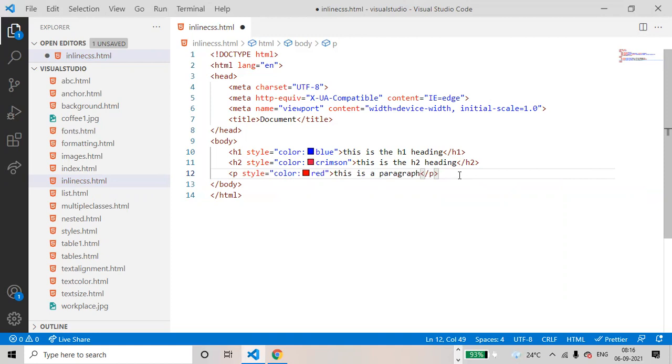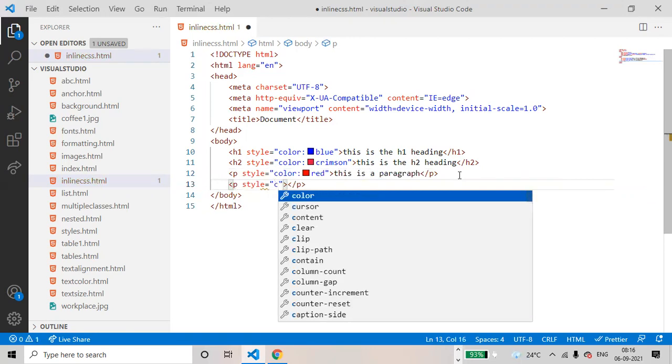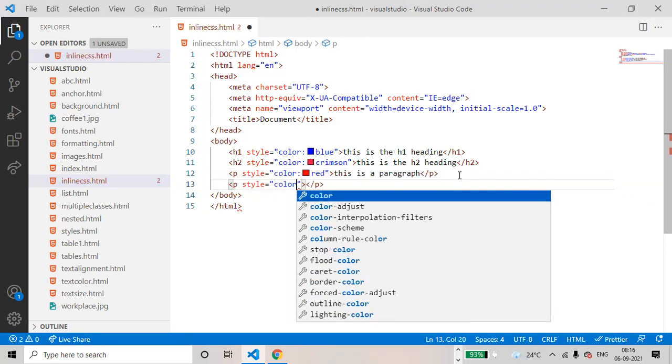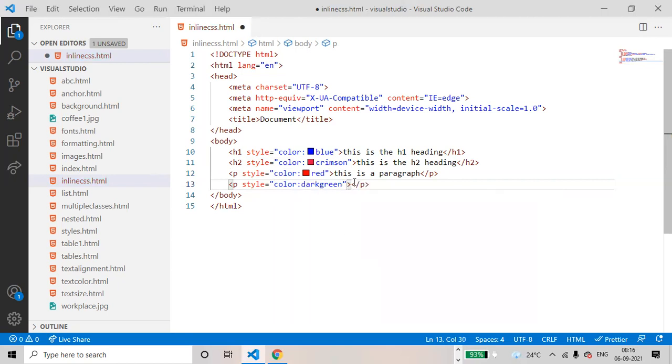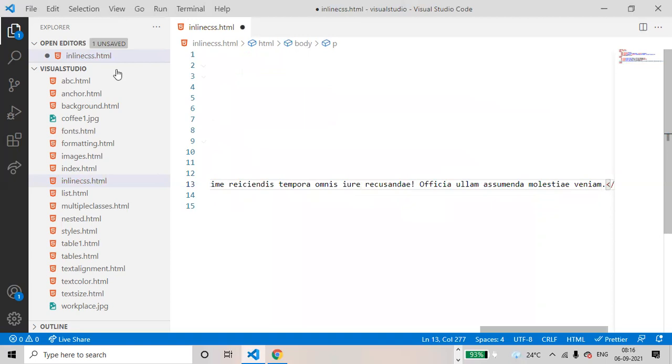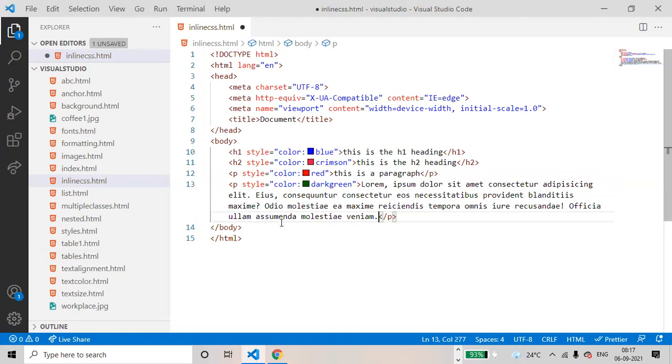Okay, one more paragraph we'll add. Style equals to double quotes of color. Any color you can select here. Dark green. Here we'll add lorem text. Lorem is a dummy text editor. Okay. View word wrap. It will provide just dummy text.